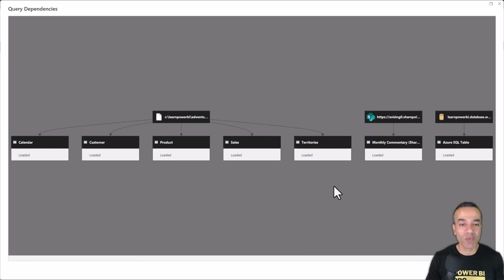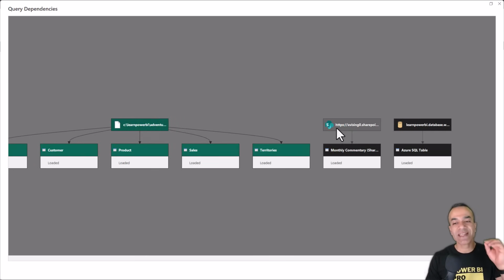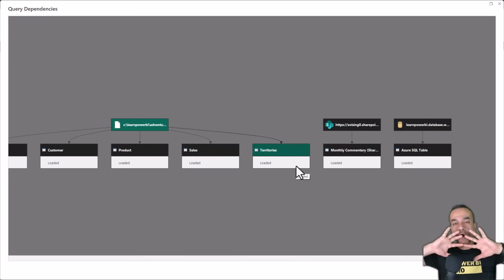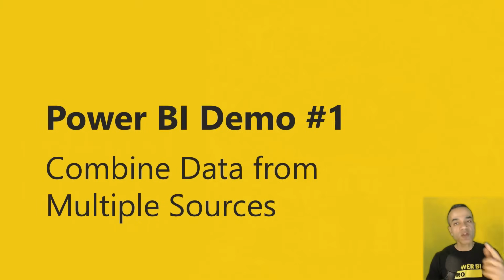And of course, what I want to point out here is you can see how in the same data model, in the same data set, we have data coming from an Excel file, from a SharePoint file, and from the Azure SQL database. And not just that, it's not about just connecting and loading these data sets. We could even combine these two tables or do some kind of a lookup or any other processing that we need to do across data coming from all the data sources. So we started with this problem of data being everywhere, and now you can see how easily you can use Power BI to combine data from all different sources.